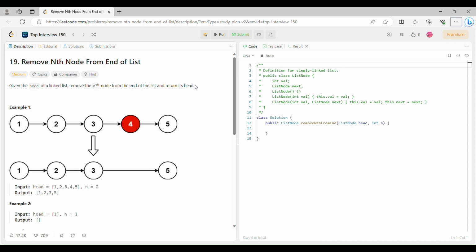So today we are going to solve one more important problem related to linked list, that is remove nth node from the end of list. It is a very easy problem, so I hope that by the end of this video you will be able to understand this code. And yeah, so without any delay, let's get started.